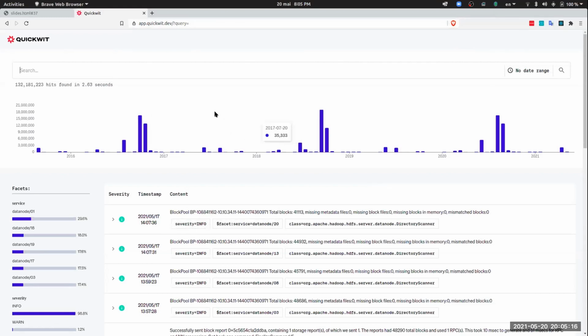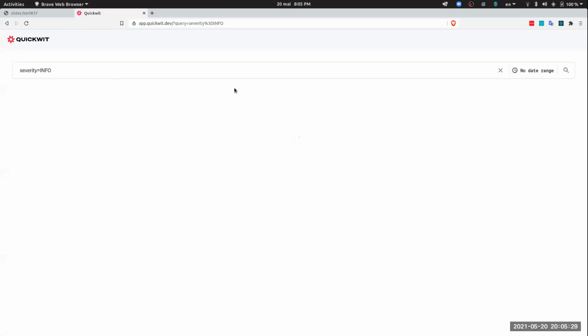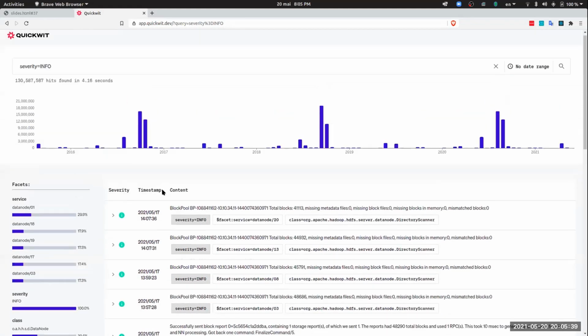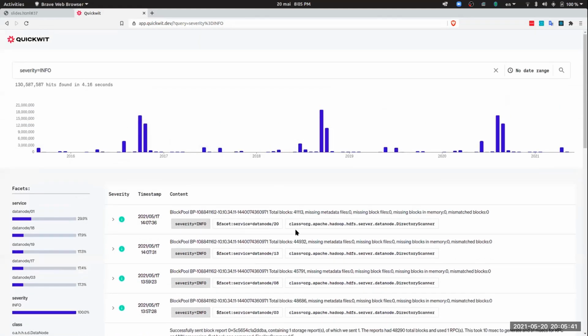So yeah, it's simply a log search on, I think, 40 gigabytes of logs, 130 million documents. And so I can perform a search. I don't know, I can do a filter on severity info. I've never seen a query that's that long, but that's an interesting demo effect. So it took 4.16 seconds, so it's not that bad.